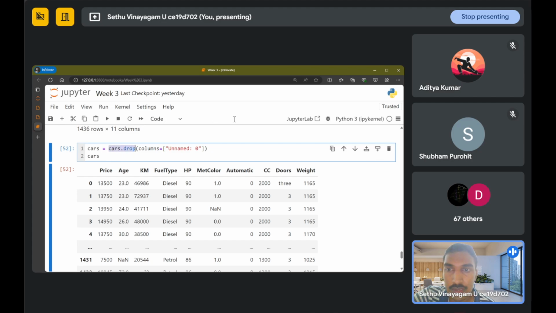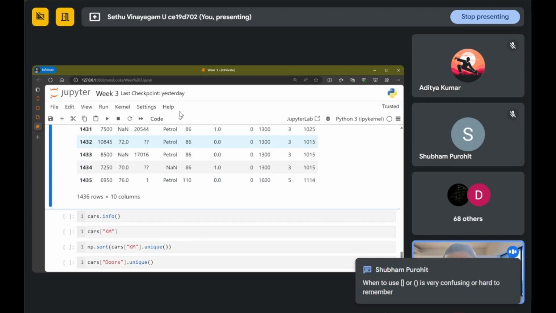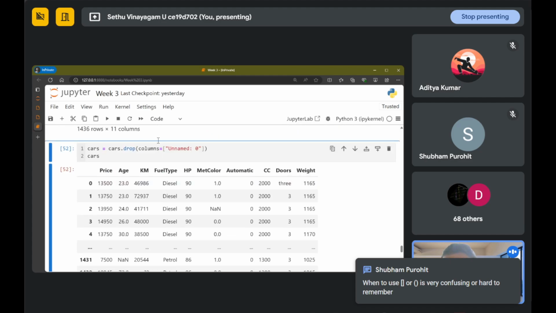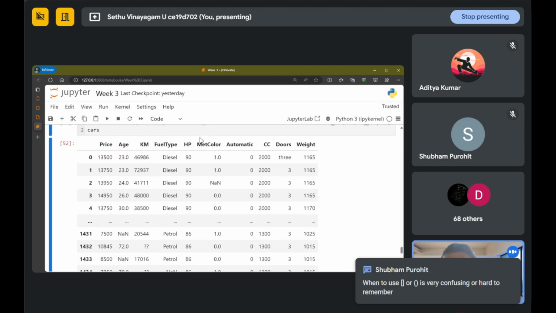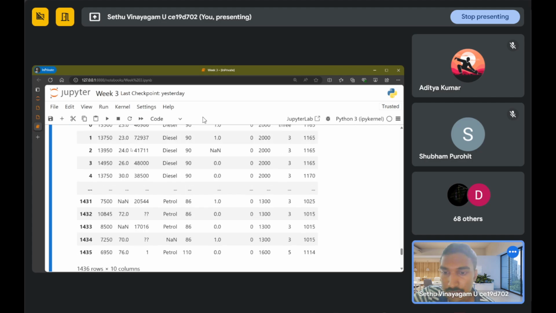Right? So again, you have to remember that this drop will give you a copy of your original data frame, right? So to make sure that the changes are reflected in the original variable, you have to reassign it back into that variable. Okay, so this is how you can deal with the unnecessary columns, or setting a particular column to be your label or row index.